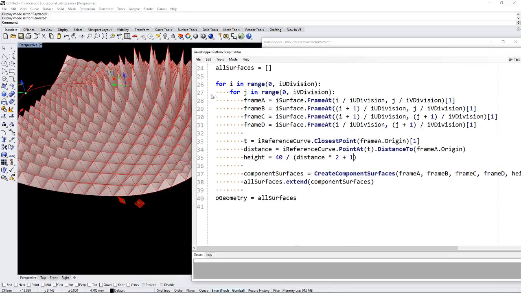Without this, the closer you are, the faster it will shoot up to infinity. You see it spikes out very quickly, right? So the plus one will make the spike less dramatic.